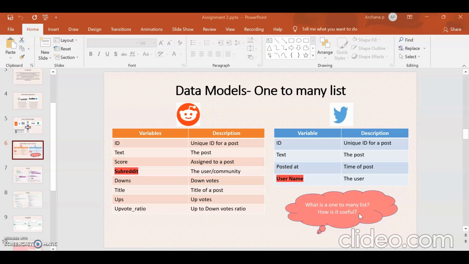We can utilize this one-to-many relationship to post on a particular subreddit or retrieve data from a particular subreddit, and to post on a particular username and retrieve data from a particular username. This is exactly what I've done, and I will explain further.